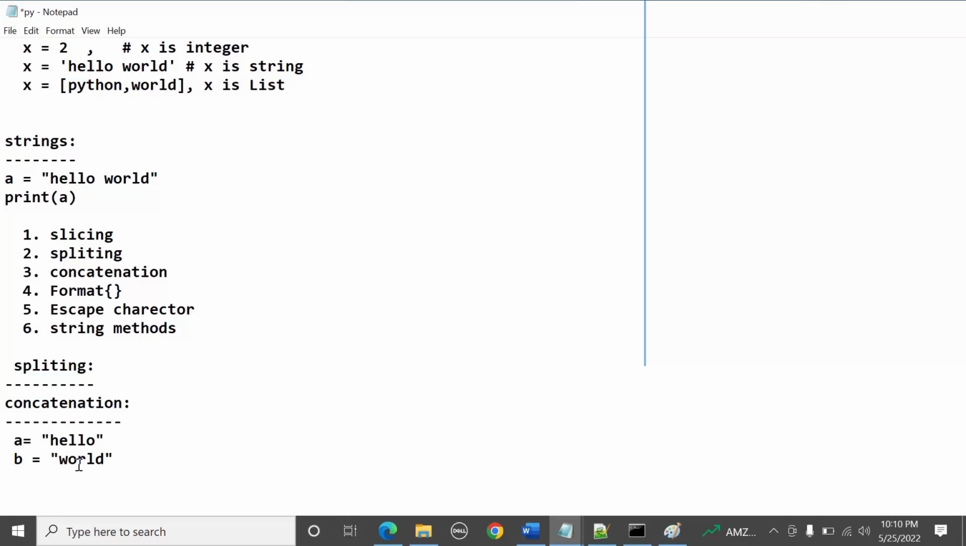Now how can we add these two strings? That is a plus b, so that is hello world. There is no space. If you want to give a space, you have to give a plus, then a space, and plus b, and then it will give hello space world. Like this we are getting it. So we'll see the same thing here.